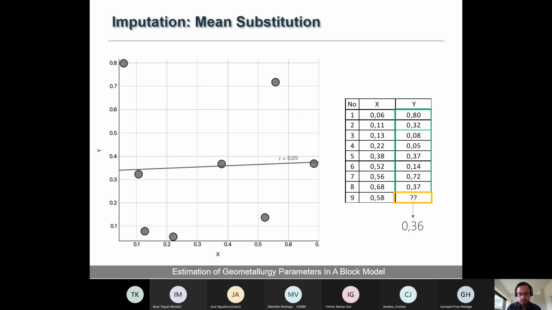Okay, so I will talk about the kind of methods that we can use to do estimation for our geometallurgical purpose. The first one is imputation. As you can see on the right hand side, we have two variables here, x and y, and we have one missing blank value. So the question is how we fill out the blank.